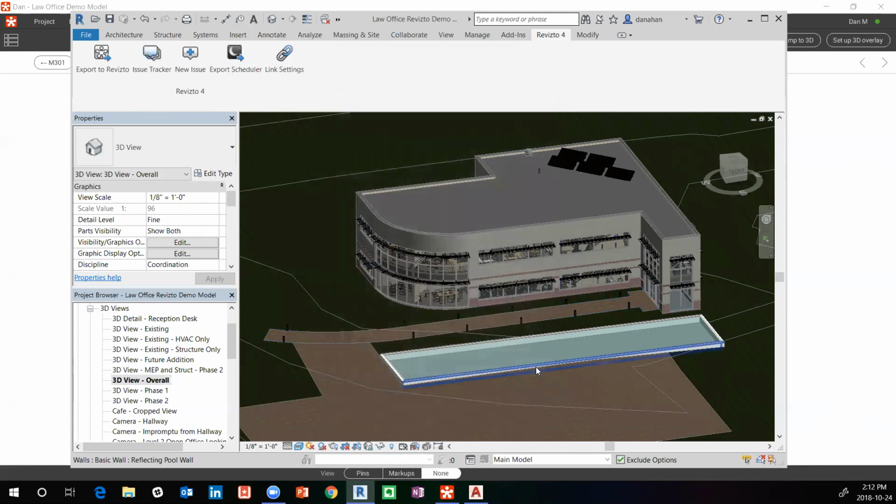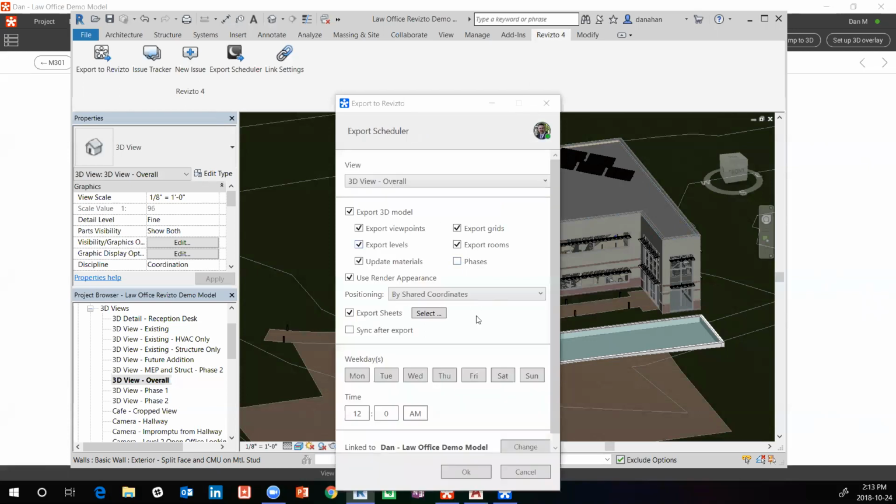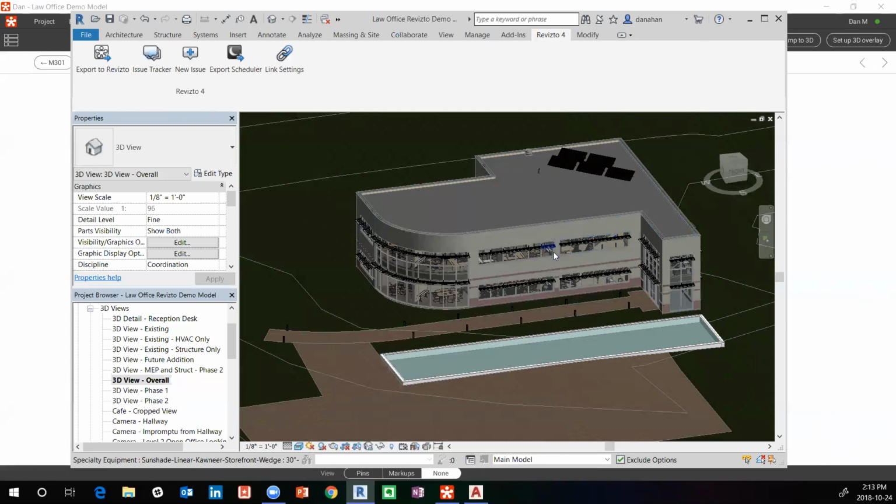One other thing I'm going to talk about in exporting the model from Revit is that we have an export scheduler. Most of the firms that we work with have a regularly scheduled export of their model into Revizto. Again, you want to make sure these sheets are exported, and you can specify which ones you may or may not want to include here as well, if that's important to you. So just to point those things out in case you haven't been using 2D sheets as part of your workflow, that's how you push them out into Revizto.